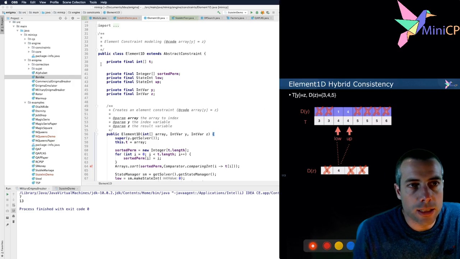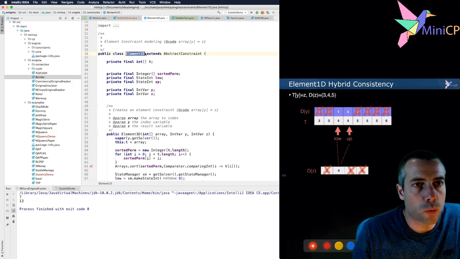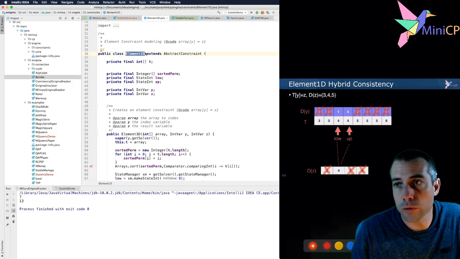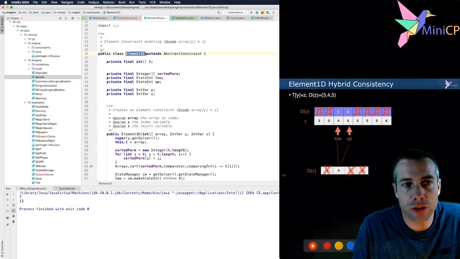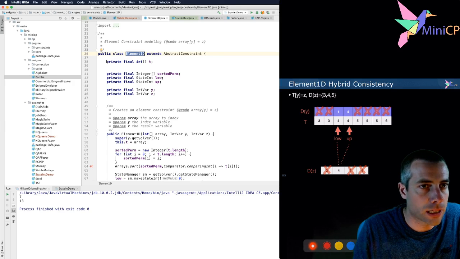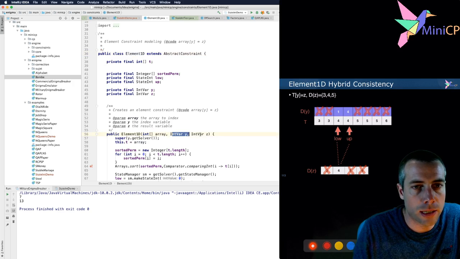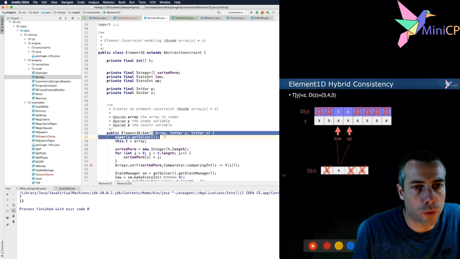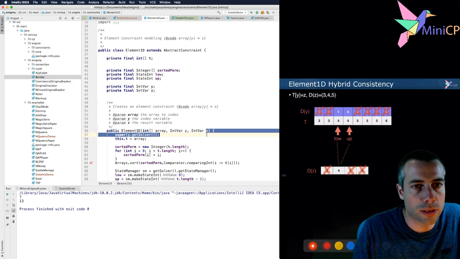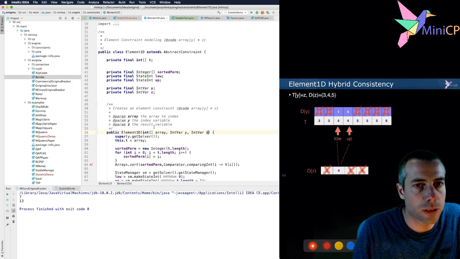So the element constraint is implemented inside the element one-dimensional constraint, because you also have the two-dimension version of the element constraint, but it's out of the scope of this lecture. We have the input array, the variable y, and the target variable z. This constraint is enforcing that the array at the index y is equal to z. This is the semantic of the constraint.